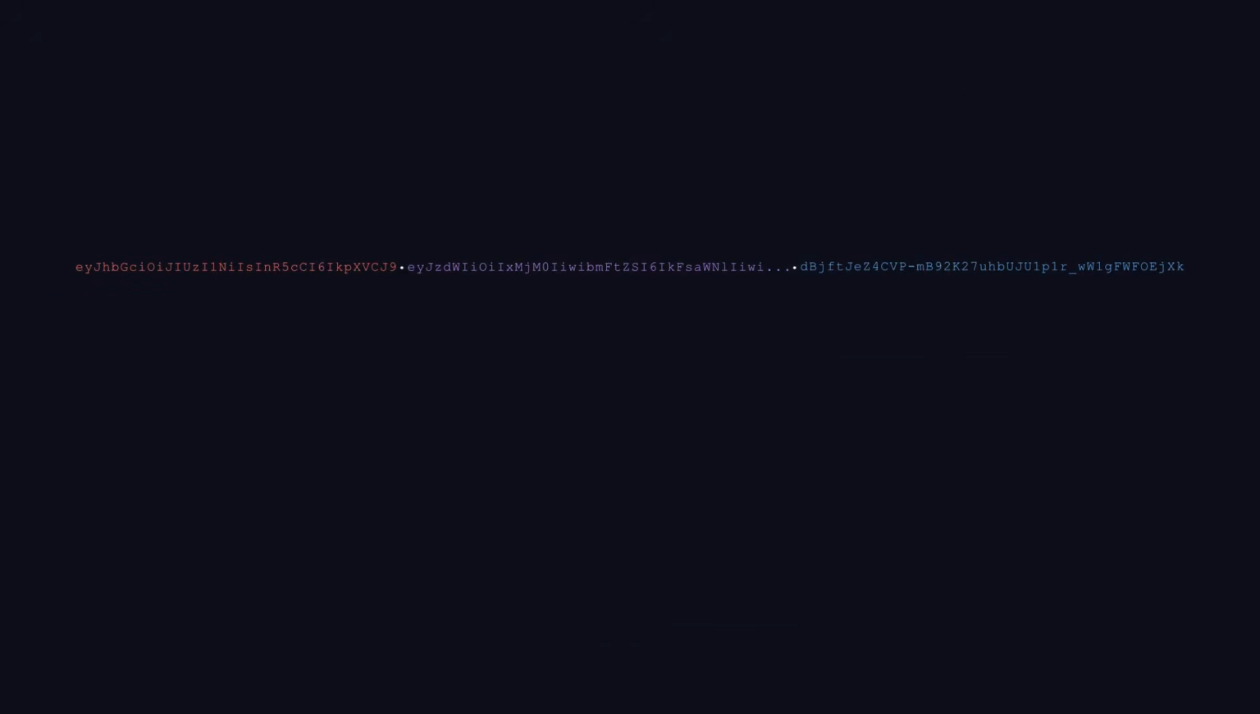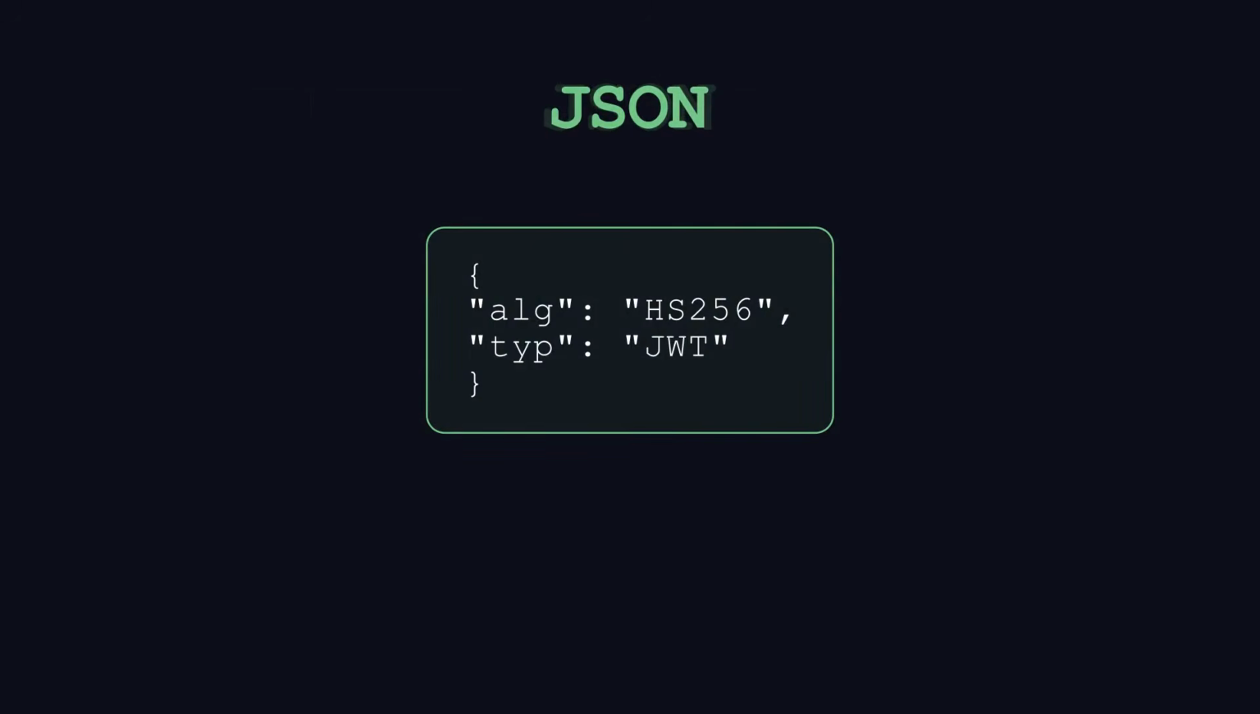Take a real JWT. It looks like random noise, right? Three chunks of gibberish separated by dots. But watch what happens when you base64 decode the first chunk. It's just JSON. Plain text. It says algorithm HS256, type JWT. That's the header. It tells you how this token was signed.